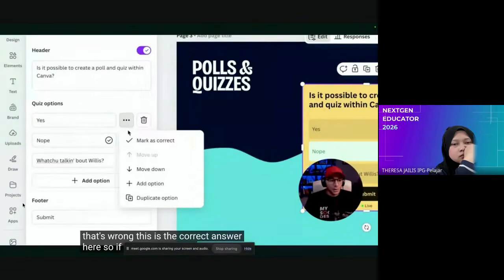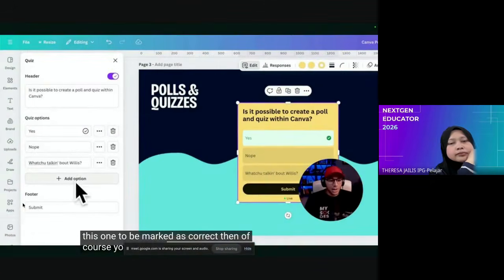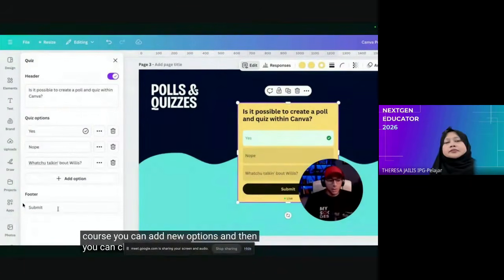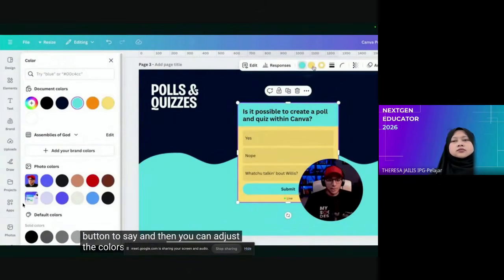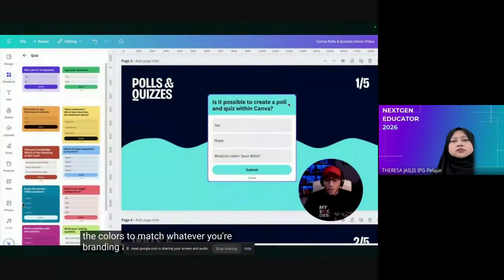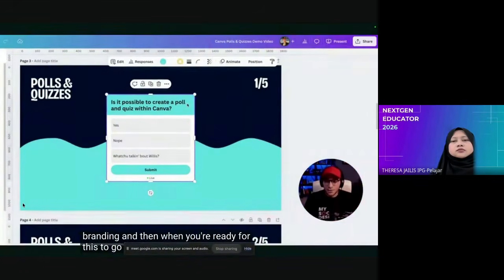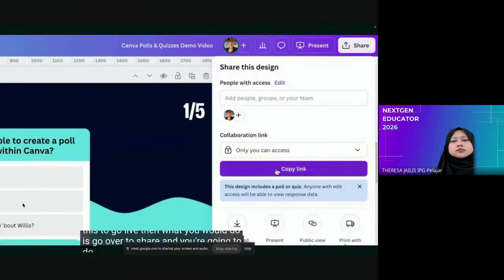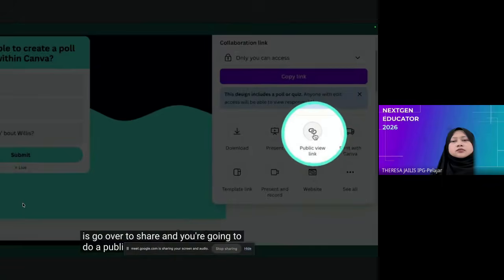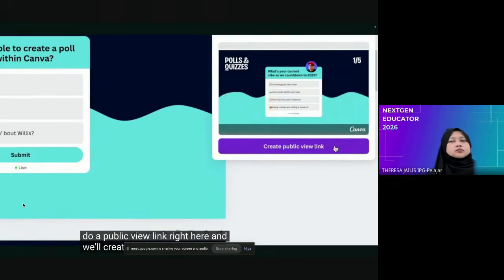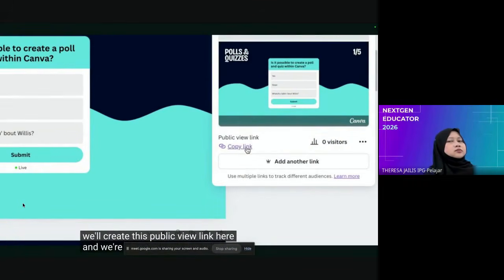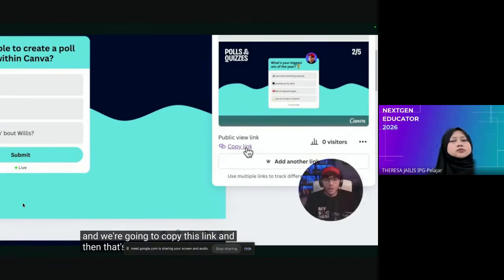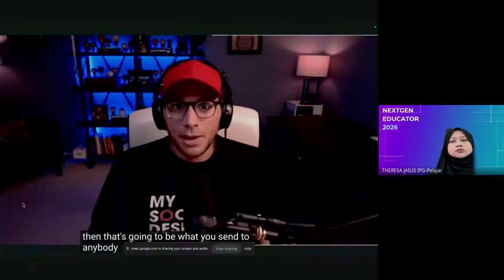So if we click on more, on these three dots, we can say that we want this one to be marked as correct. Then of course you can add new options, and then you can change what you want the submit button to say. And then you can adjust the colors to match whatever your branding is. And then when you're ready for this to go live, you would go over to share, and you're going to do a public view link right here. And we'll create this public view link here, and we're going to copy this link. And then that's going to be what you send to anybody that you want to take this.